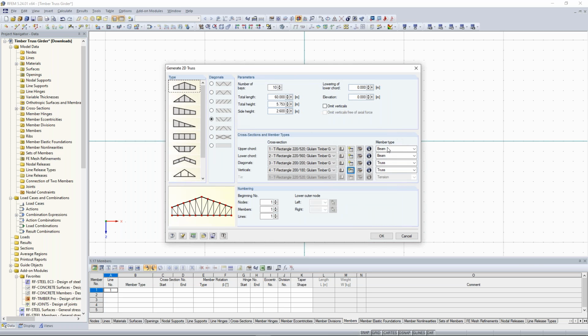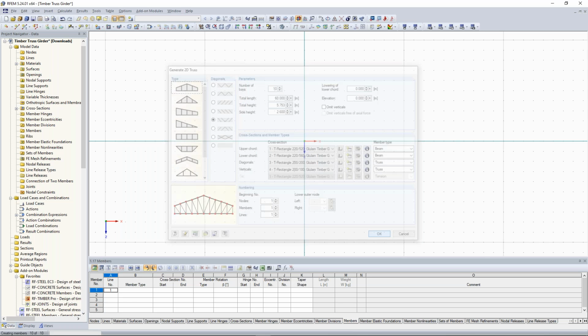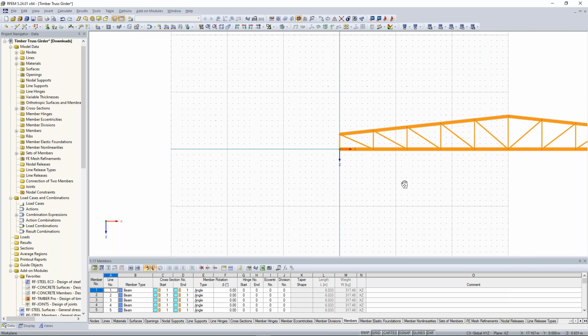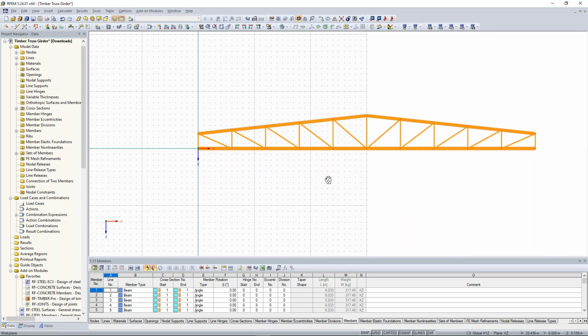So now on the right side, you see the different member types, beam and truss. Where is the difference? Beam can transfer all typical internal forces like bending moment, normal and shear forces, and truss is a member type that has on the end of a member hinges, yeah, and therefore you can transfer only normal and shear forces, no bending moments. So keep that in mind. I click on OK, and you will see here this truss girder.